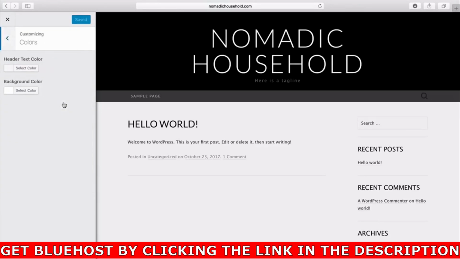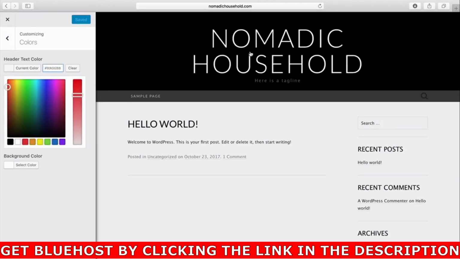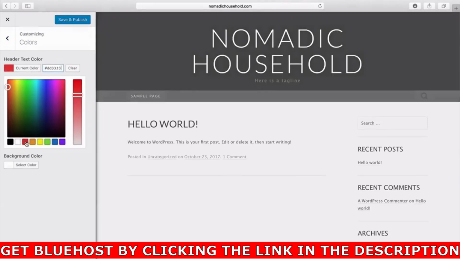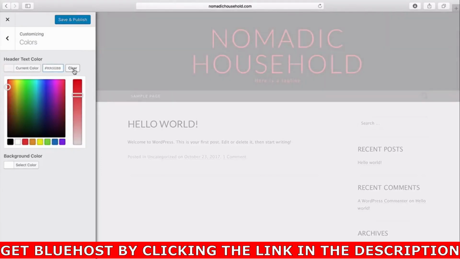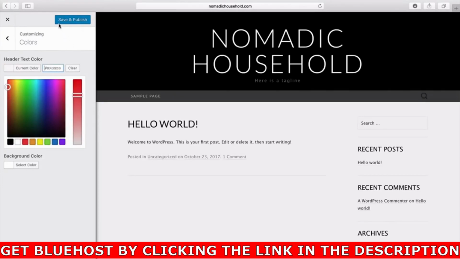If we click on Colors, we'll notice we can change the header text color, which is this right here, or the background color. So let's try changing the header text color, which is currently white. I'll set it to red. So there it is, it changed that quickly. All you have to do is click Save and Publish, and it's final, and you can always go and hit Clear, and it will put it back to the default settings.